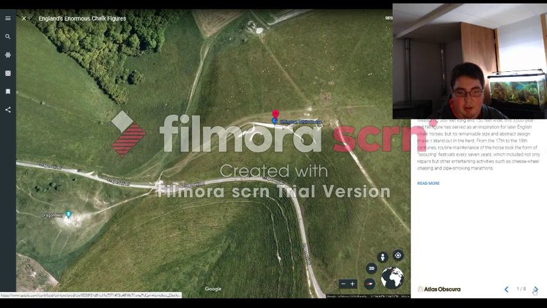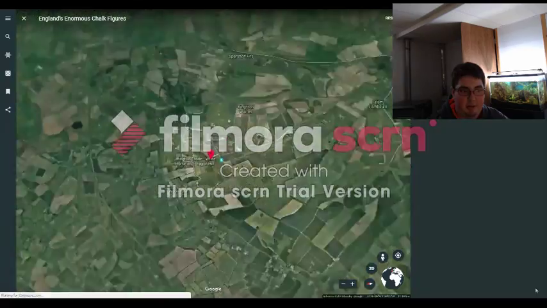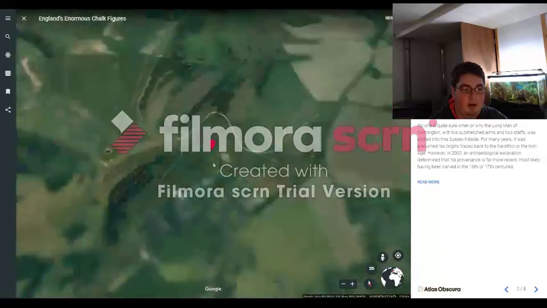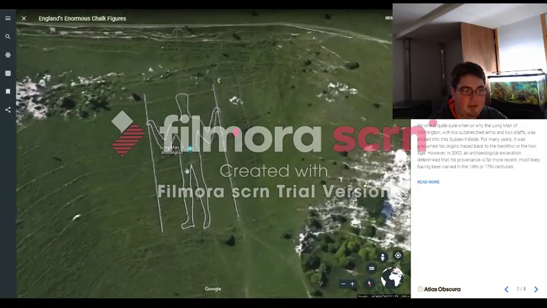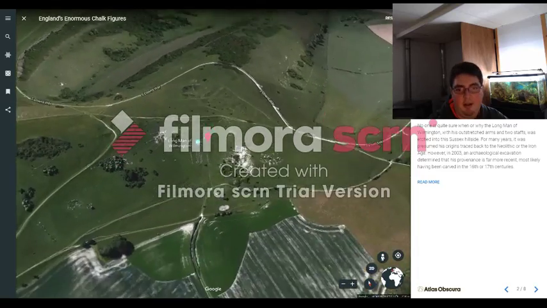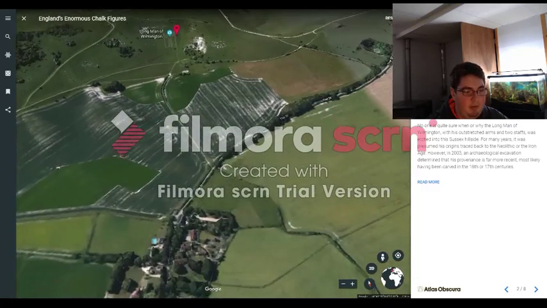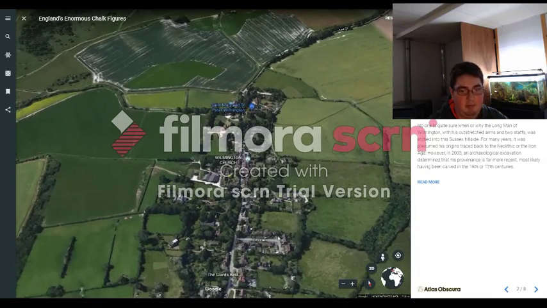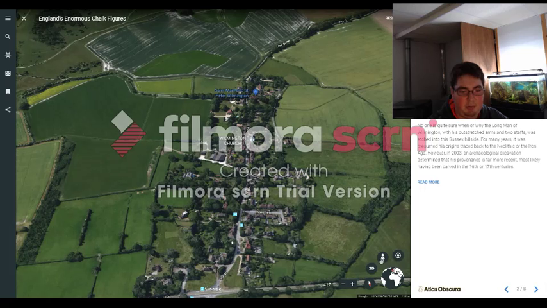And if we want to go ahead and take a look at the next figure, we can go ahead and click next. And this is the Long Man of Wilmington. So we can take a look at him and just see how awesome he is. And while we're in Wilmington, you wouldn't want a street view over the Long Man himself because it's really just field, but we can go ahead and street view.